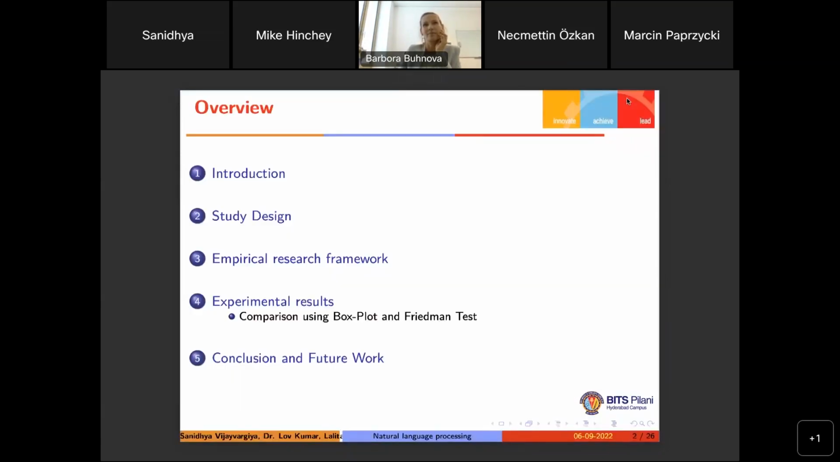This here is an overview of the various sections of the paper which I'll be covering in this presentation. I will cover the introduction to the topic and why this work is needed. We will look at the study design used in the study, as well as the empirical research framework. Then we will look at the experimental results, where we will see the visual representation of the results using box plots and analyze the results statistically using Friedman testing. Finally, we will look at how this work can benefit future researchers.